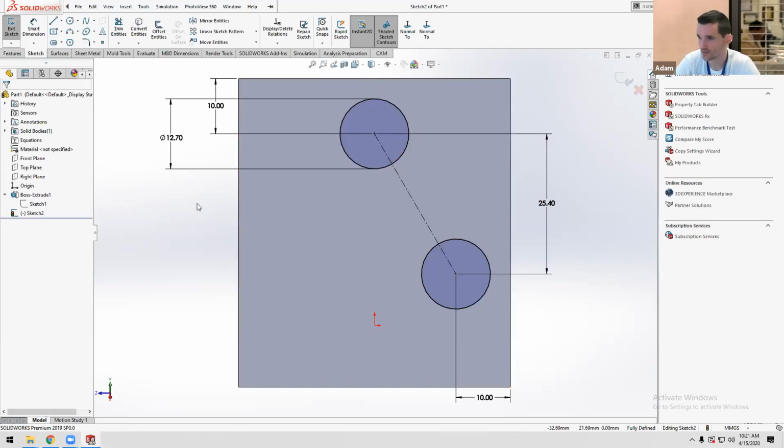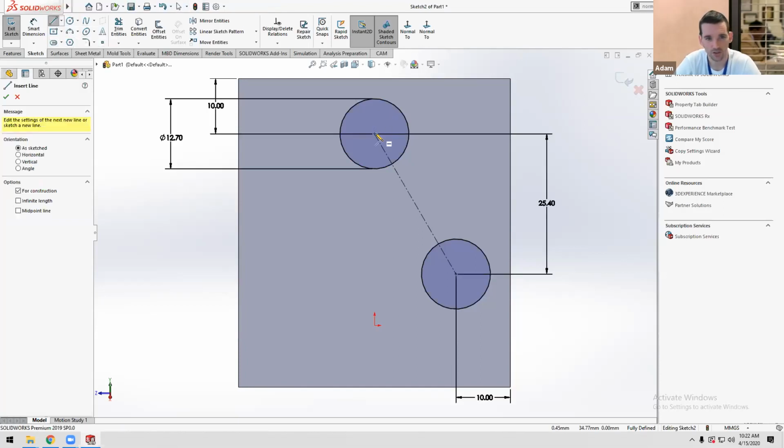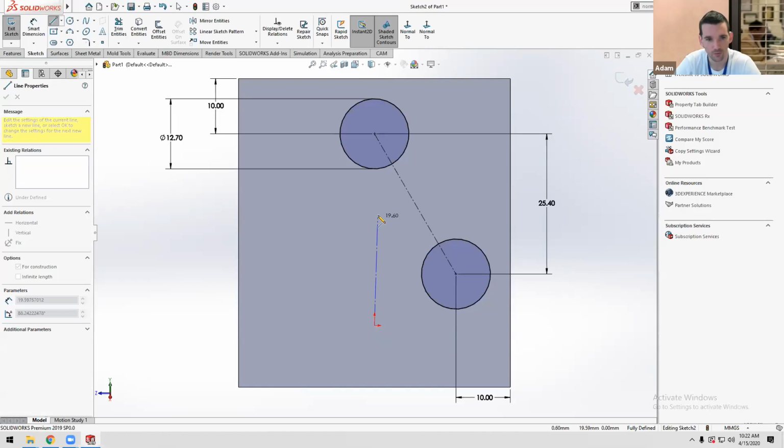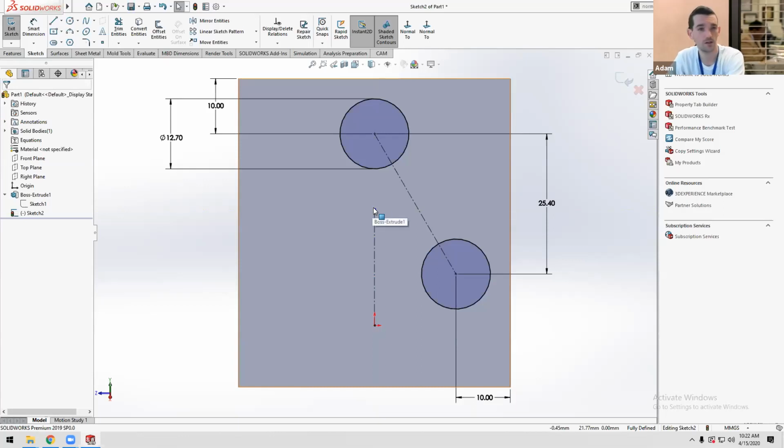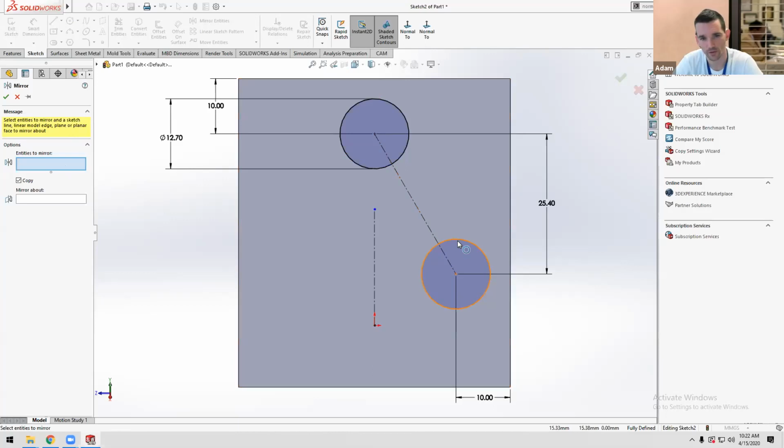If your model has a lot of symmetry, you can also put in that construction line to act as a symmetry plane. So go off the origin, make a vertical or horizontal line depending on where you need to mirror things, and use the mirror entities here. And choose, I want to mirror this circle and mirror about this line. And then checkbox.